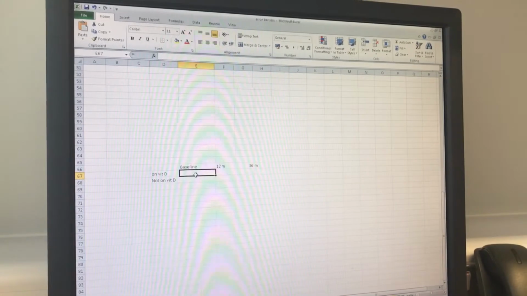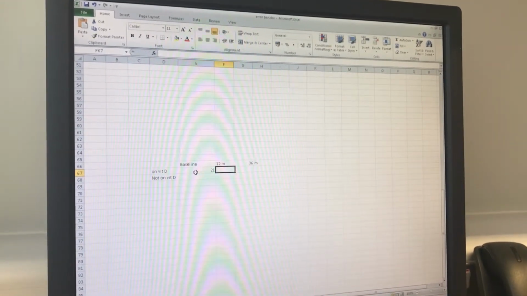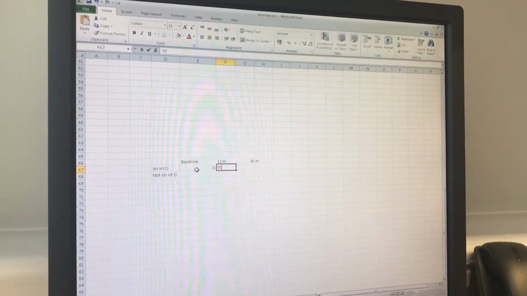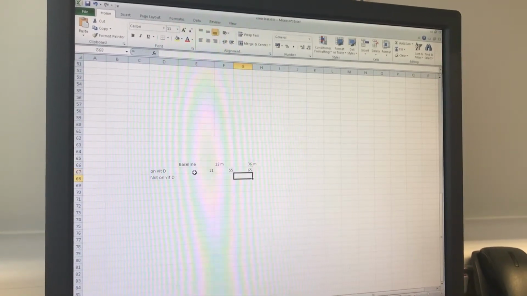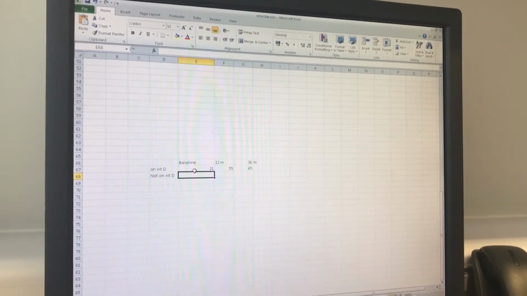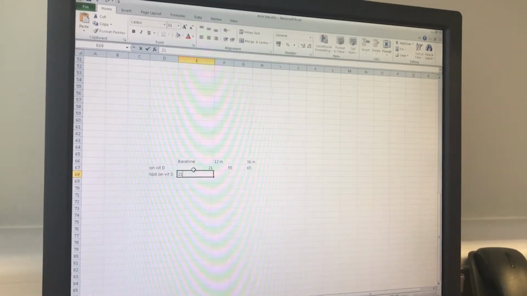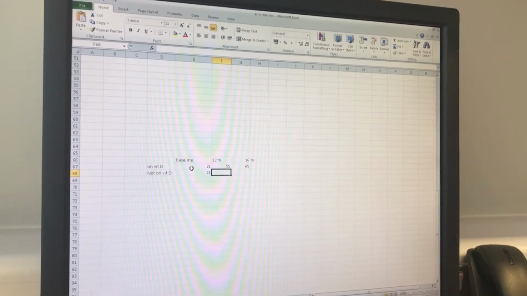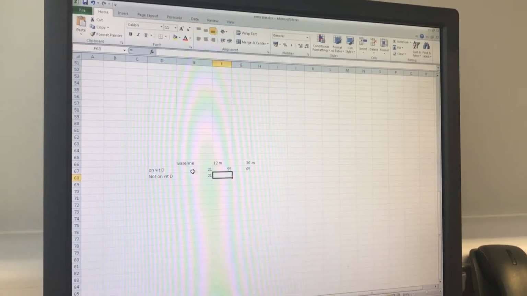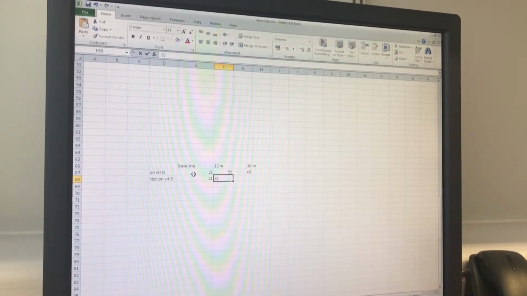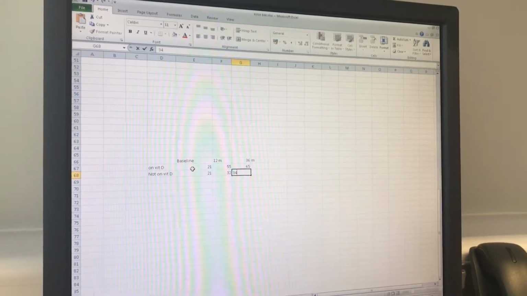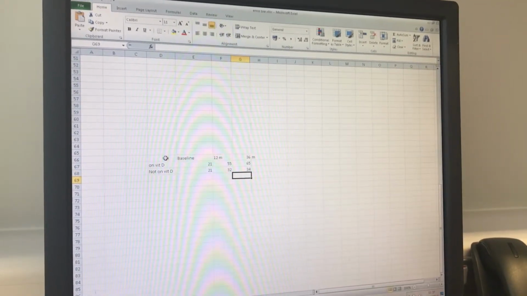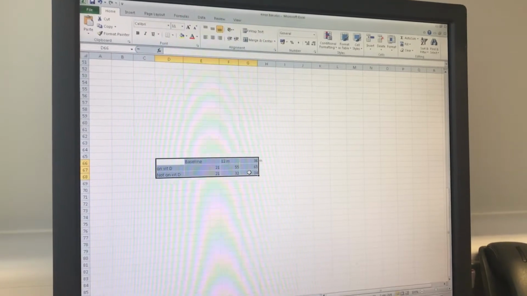So baseline, it was 21, and 12 months 55, and 36 months 65. Similarly, on the not on vitamin D, for example, they had 21 and then 32 at 12 months and 34 in 36 months. So to develop a bar chart from here is very simple.